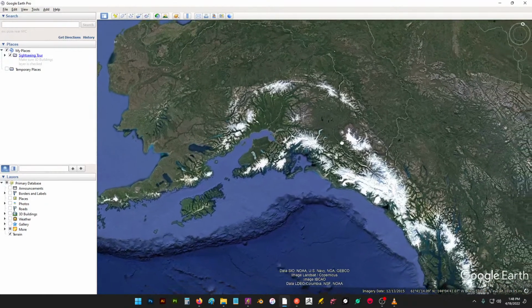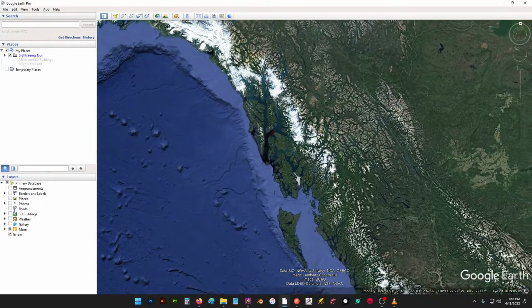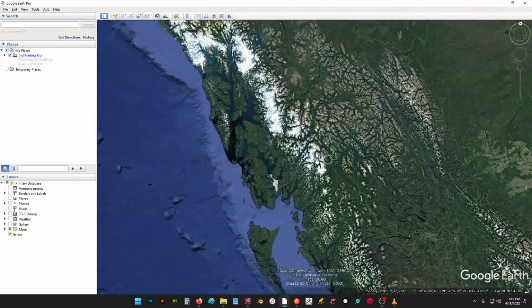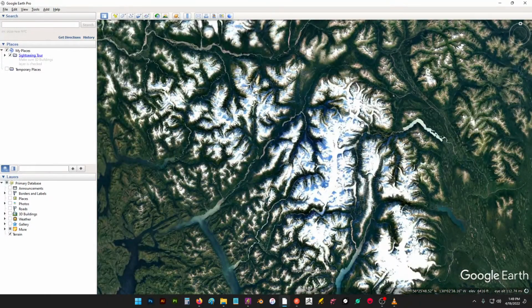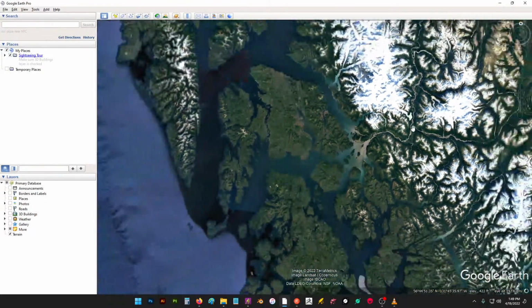We're looking down here onto the west coast of Canada. And again, let's zoom in here. Let's really zoom in here. See how the ice is just generally staying on top of the mountains in this area, and it doesn't get to the coast? We're going to try to replicate that today.